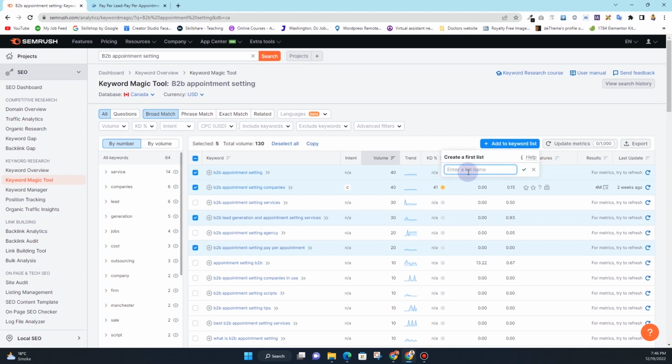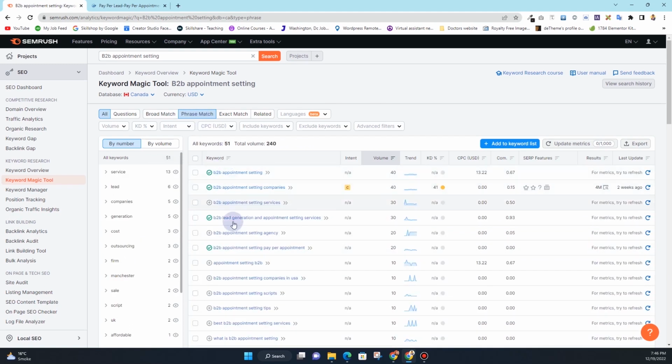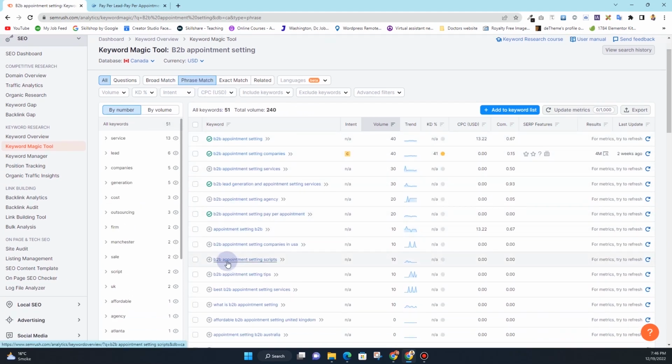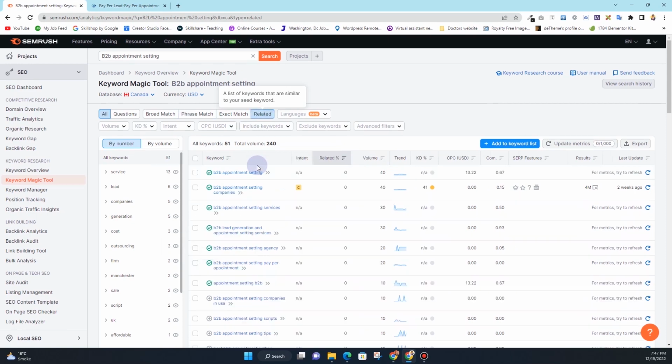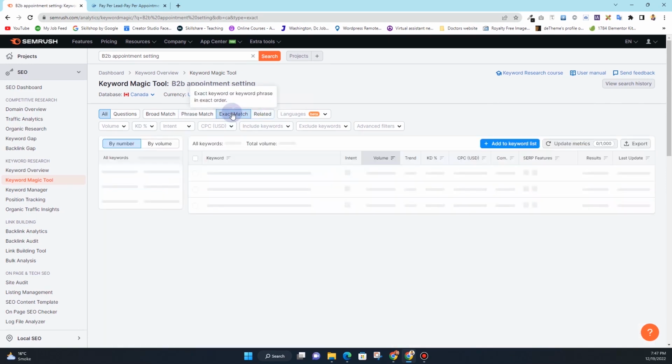So I'll type the keyword list name, and now these keywords are added to my list. When you hover over, it will show you this small list icon here. Now if I switch to the phrase match, you will see the keywords that I already added and some of the phrases that the SERP is showing. Here you can see B2B appointment setting services. I want to use this one as well, so I'll simply click on plus and it will automatically get added to my list. Then appointment setting B2B, I want to use this one as well. For the related searches, we don't have any data available for the related keywords.